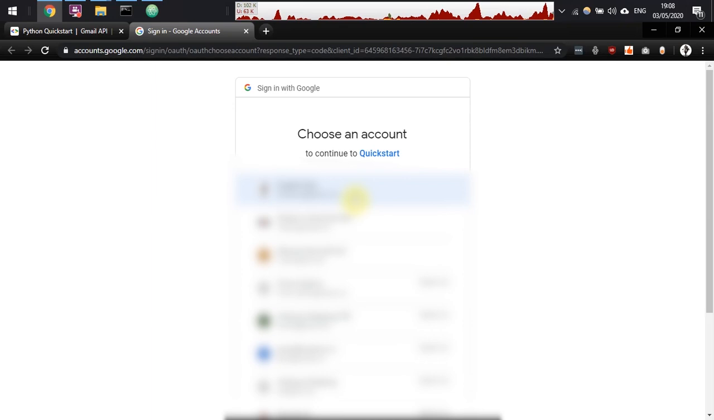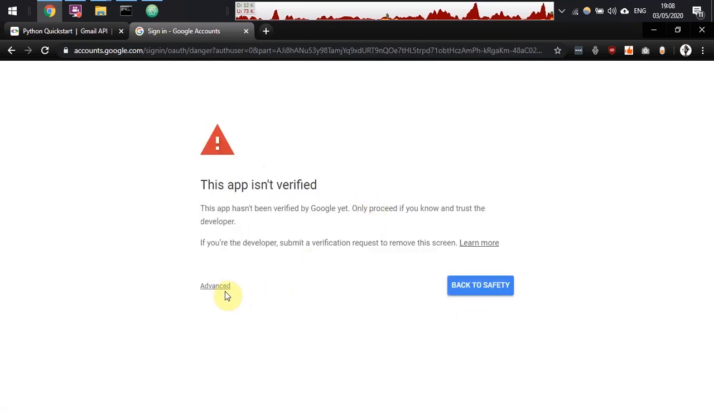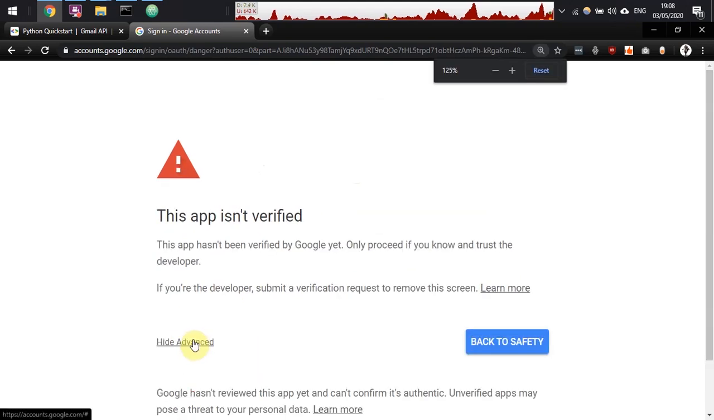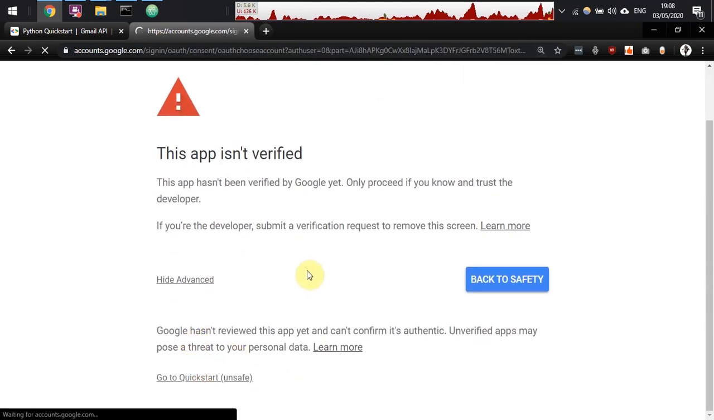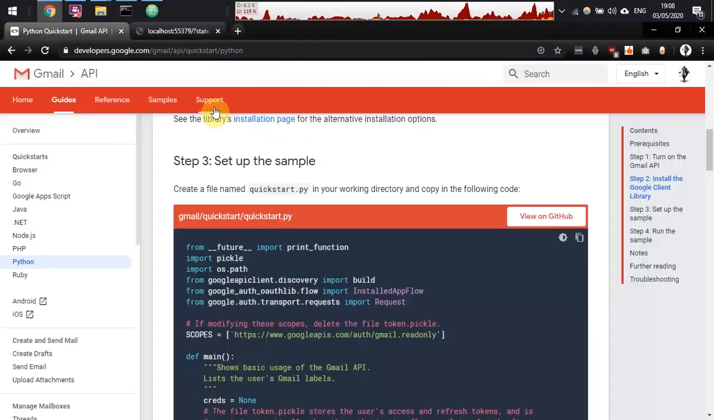Alright, now I have to select my account, click on advanced. It will say it's unsafe because it's a custom app. Don't worry about it. Click on allow, click on allow, and you will get this authentication is completed. So that's good. Just close this tab.